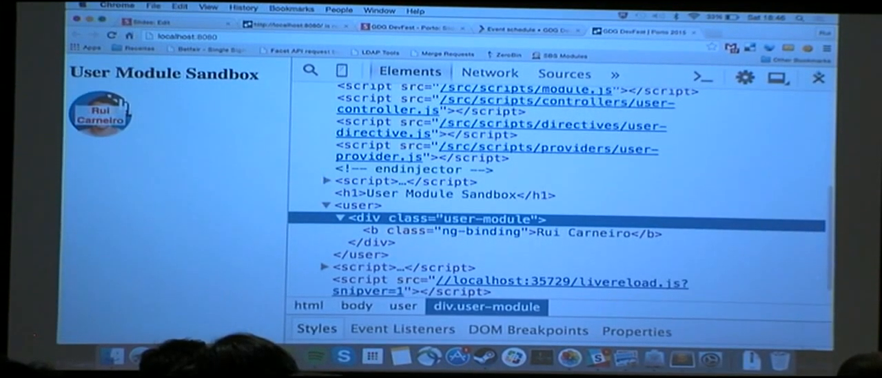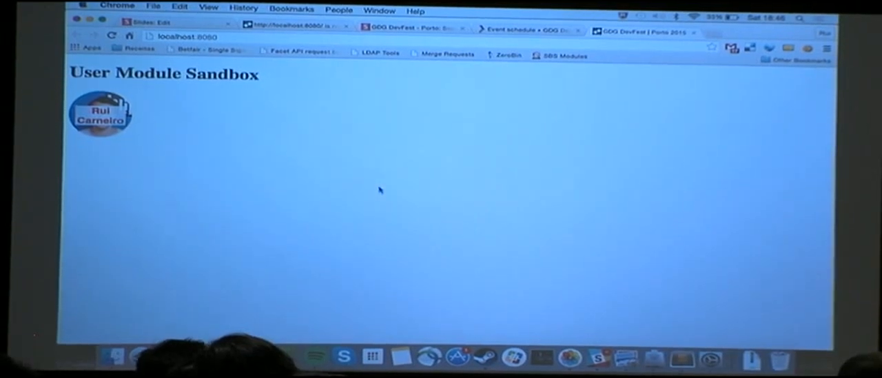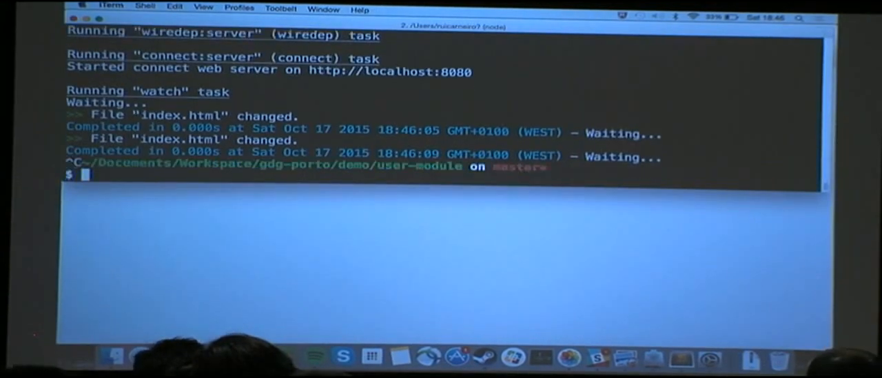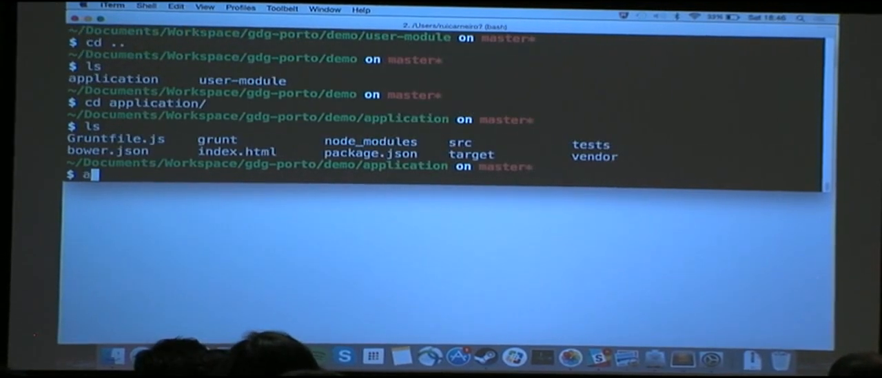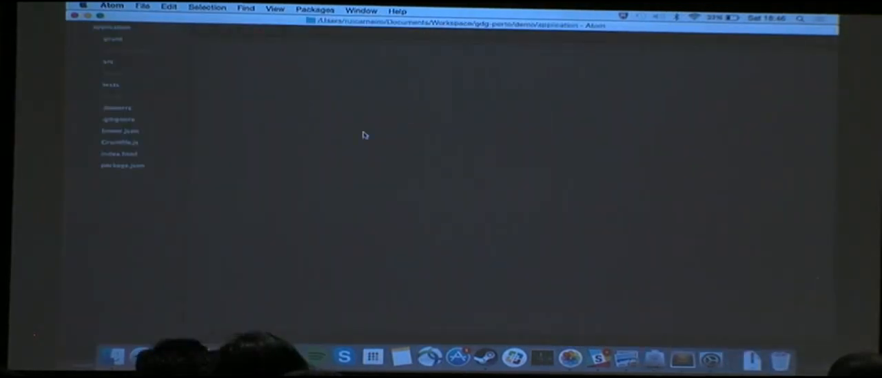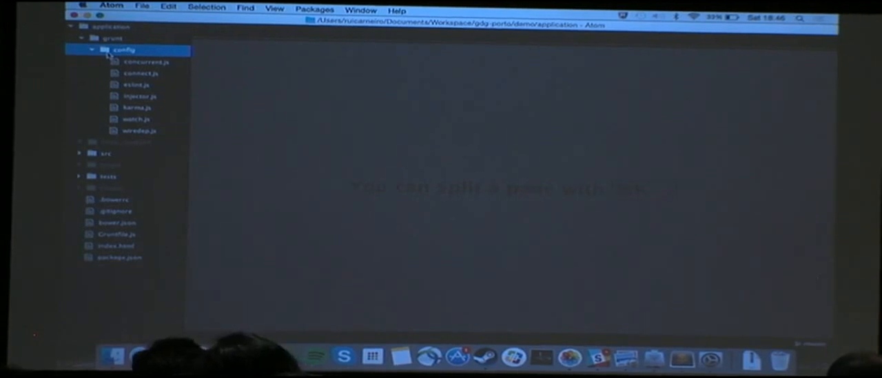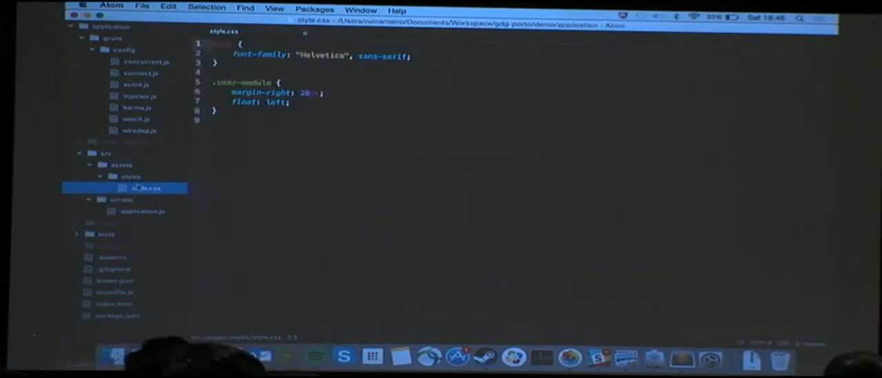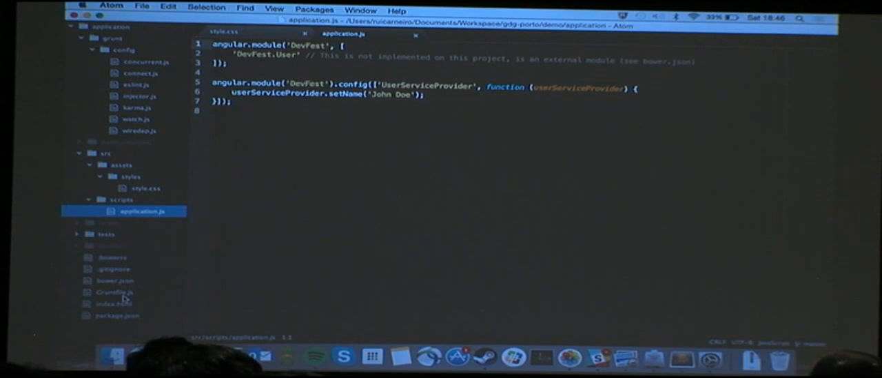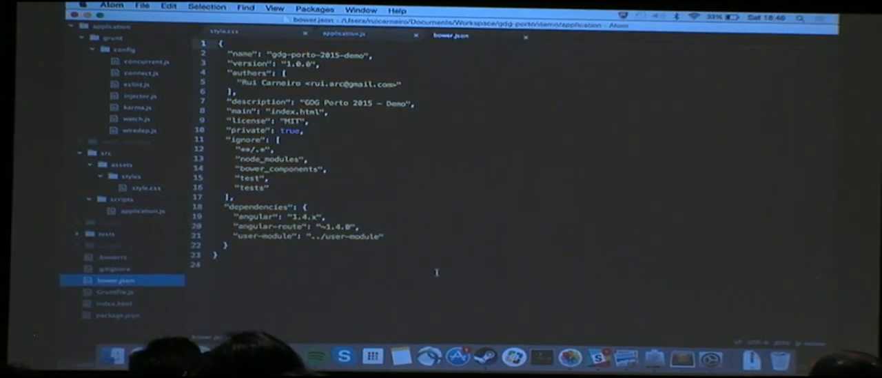So I have a module. It's working in the sandbox. It has no dependencies or whatsoever. Cool. What if I want to use this module in another application? Okay, my application is no different from any other module. It also has grunt tasks. It could be gulp or whatever. It also has a source and scripts and so on. It has styles. It has everything. And the only thing that I need to do is this.